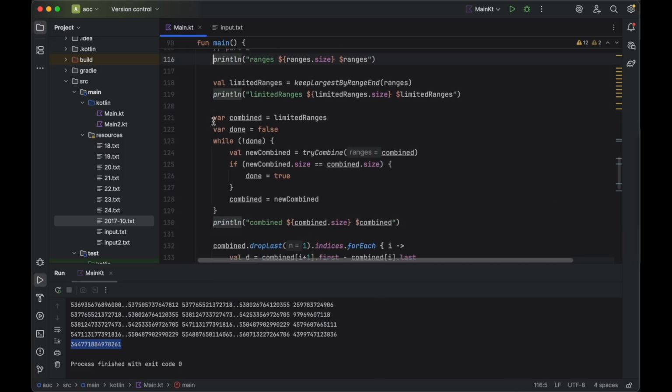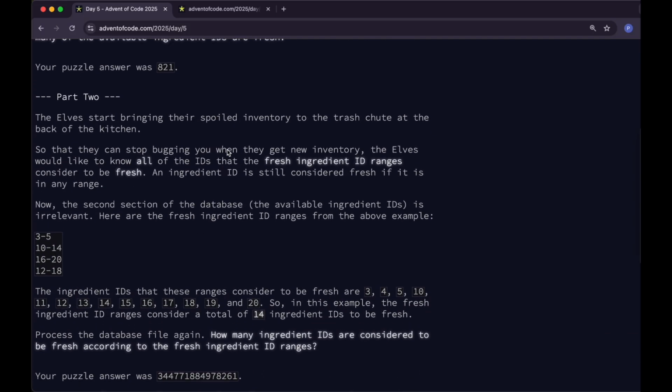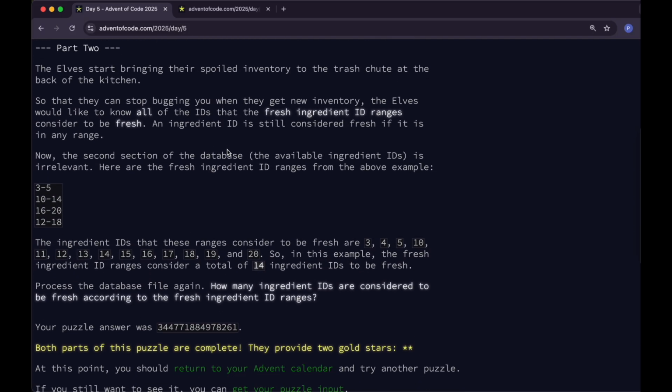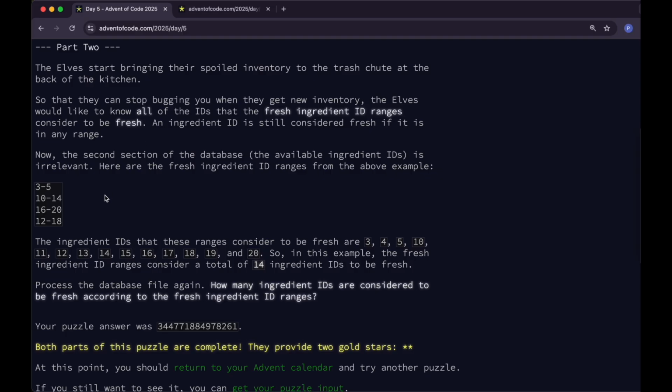For part 2, we need to check, regardless of any ingredient list, how many numbers are in these ranges. And the problem is that ranges can overlap.